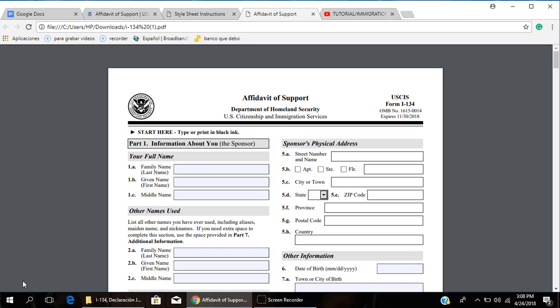Hello everyone. Today I'm going to show you how to do Form I-134. The USCIS Form I-134 is the Affidavit of Support form that must be filed by a person who seeks to sponsor his family member for a visitor visa.